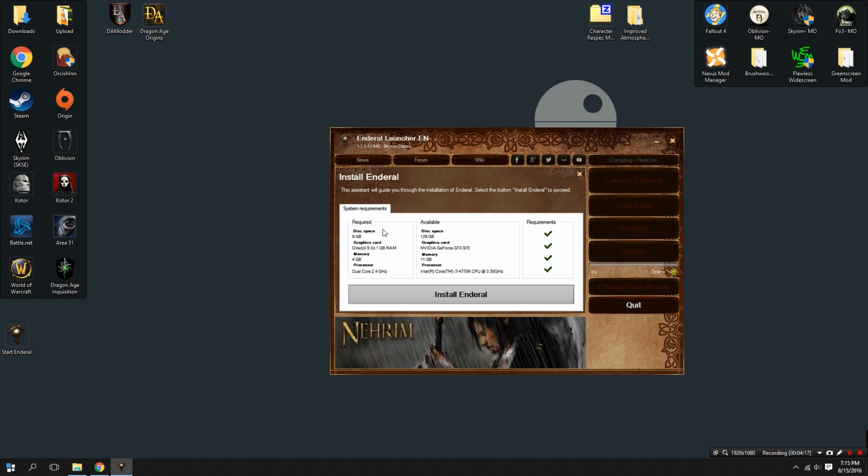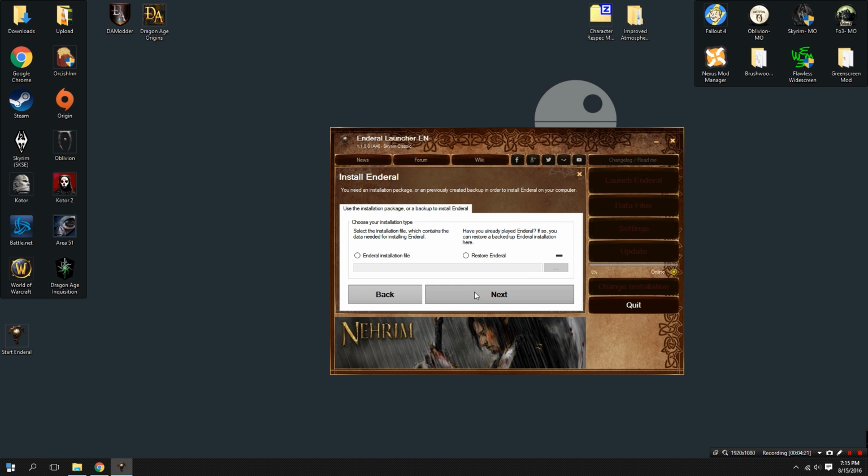From there, you're going to get this menu with the requirements. Most people will meet this. Go ahead and hit Install. From there, you're going to need to select where your installation file is because we're installing it for the first time. As you can see, it detected the one on my desktop. That's perfectly fine there. If it doesn't detect it, you can click those three dots and select it manually.